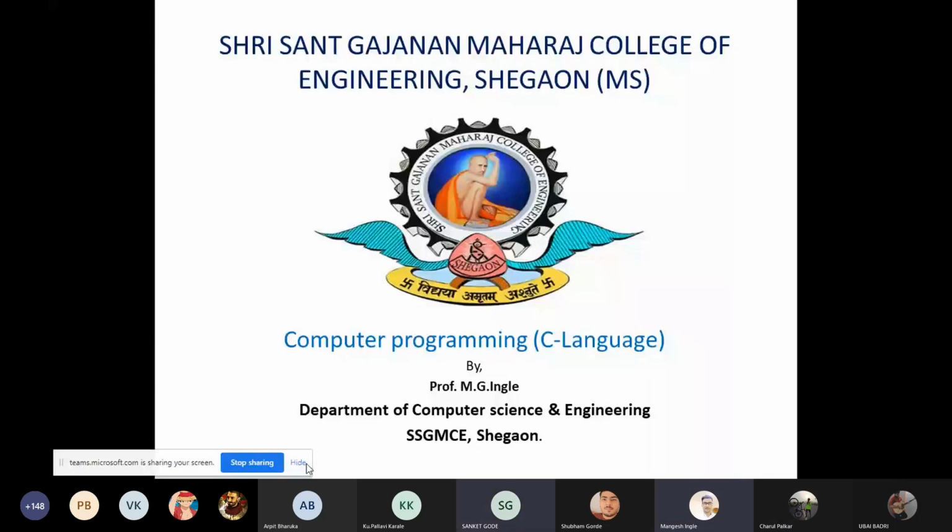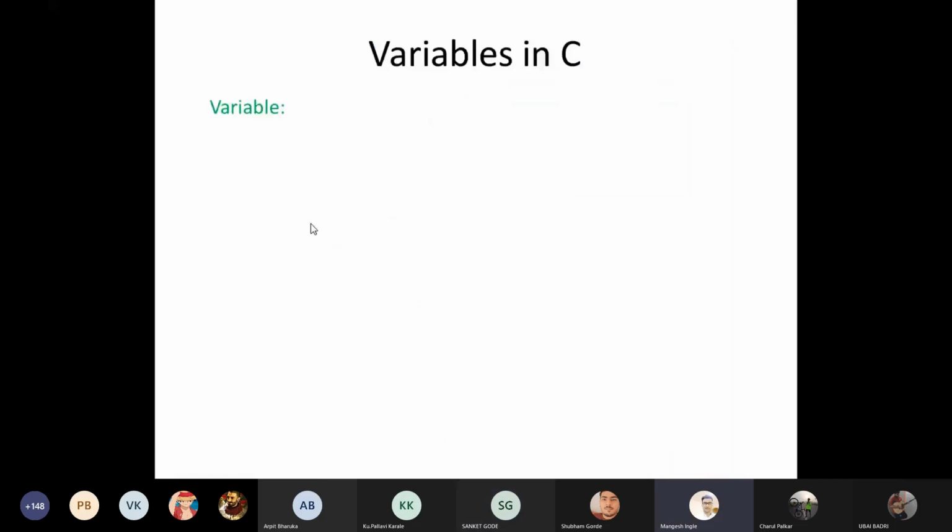Guys, variable in C. Mute everyone. Okay, variable. What is a variable in the C programming language? Guys, now we have seen the importance of variables. Variables are used to store values. Now that kind of concept we will compare with a real-time example.